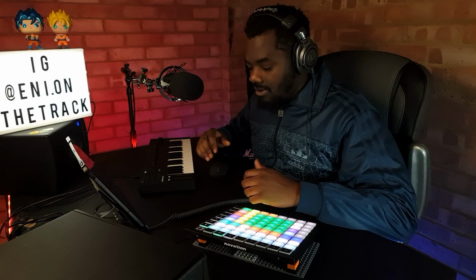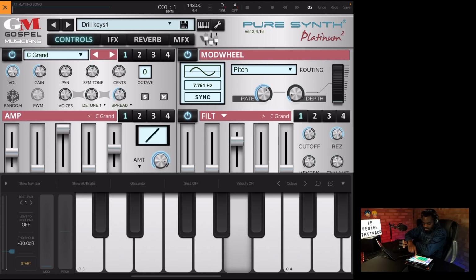Right, so we've got the main melody set. Let's make ourselves a simple but catchy counter melody.